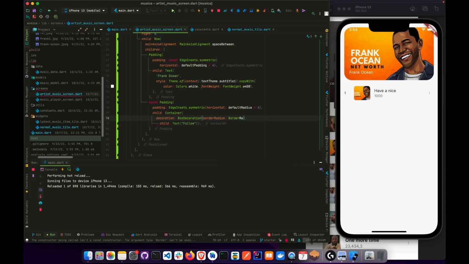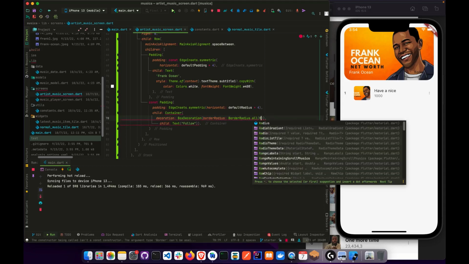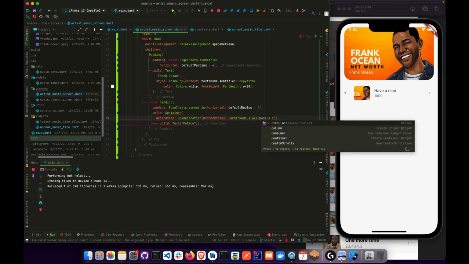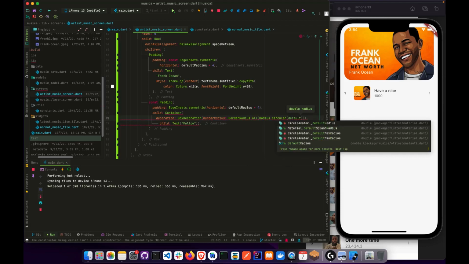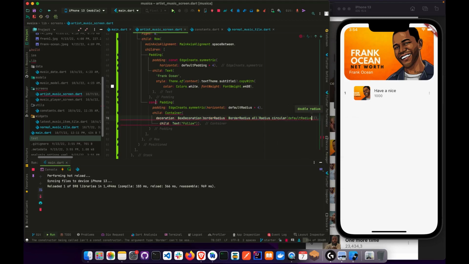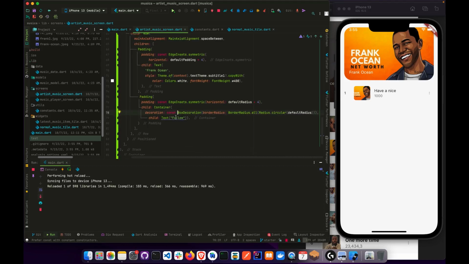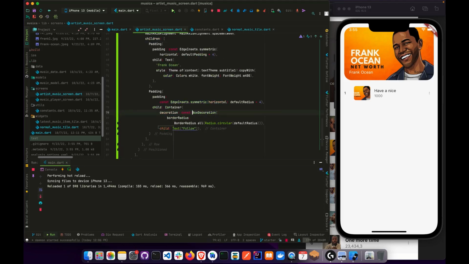Radius dot all, radius dot circular, default radius. So I'm gonna remove that const there. It's putting a lot of errors on our work. Okay.